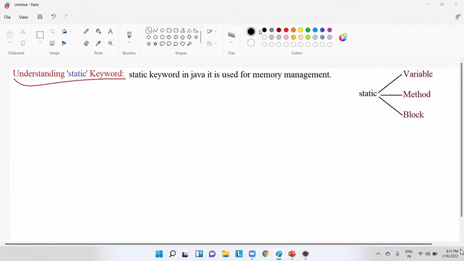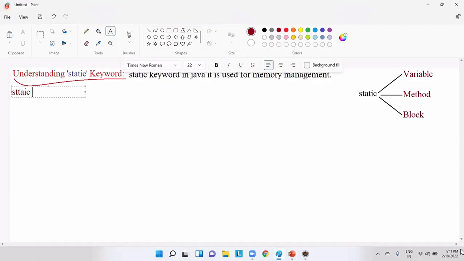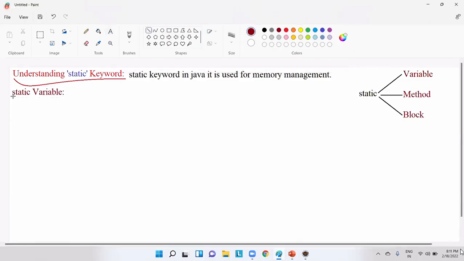First we are going to start discussing the static variable. Let us try to have an idea about the static variable first.